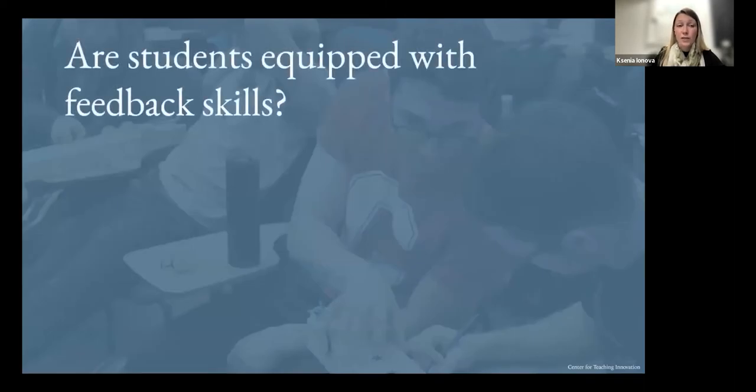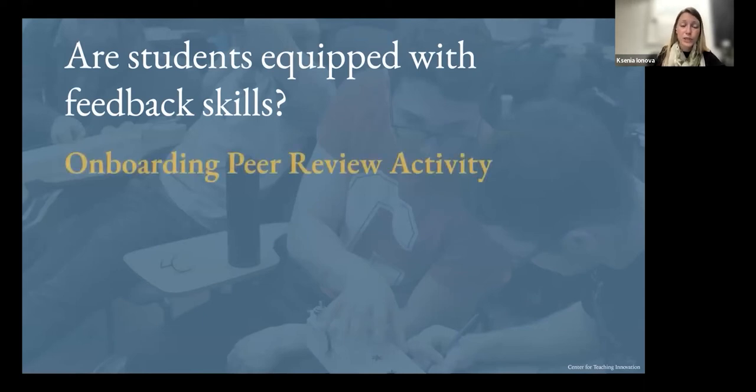So that led us to the question of whether students actually are equipped with feedback skills. In our conversations with other instructors, we found that some sort of support, guidance, training, or coaching provided to students would be really helpful and would increase the engagement with the activity and help students take this activity more seriously. So what we did on our end in the Center for Teaching Innovation, we created an onboarding peer review activity that I will show you just in a second.